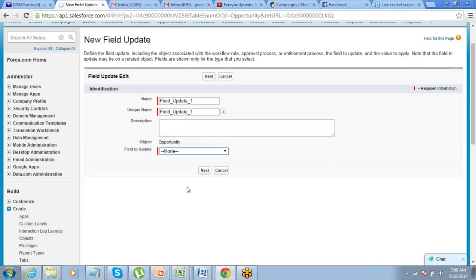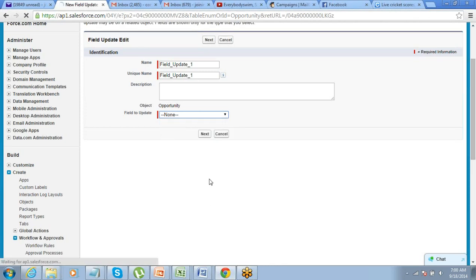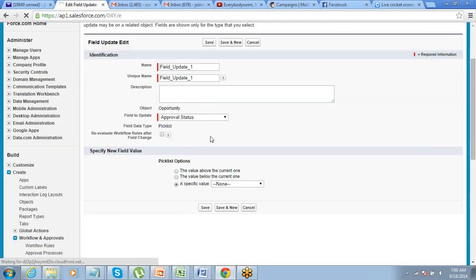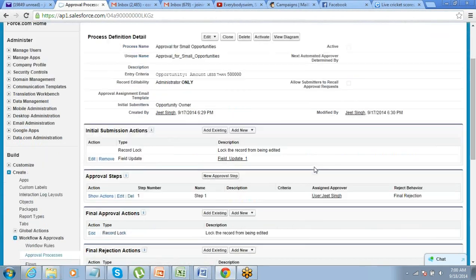Which field do you want to update? Approval status. I want this field to be updated to pending for approval. So whenever the record is submitted for approval, this field should get updated to pending for approval. Done. Along with this, you can send an email also if you want. So an email alert can also be sent. But I don't want to send any email in this. I just want to control the field update.